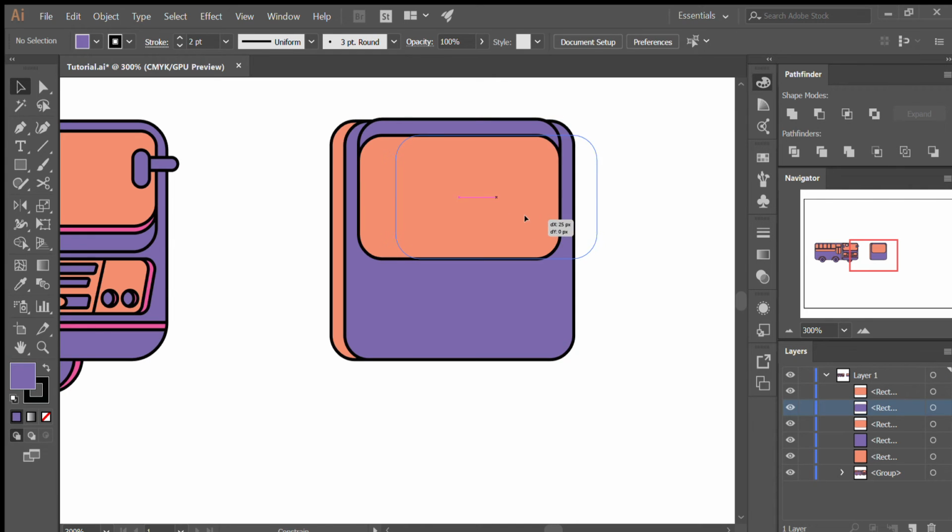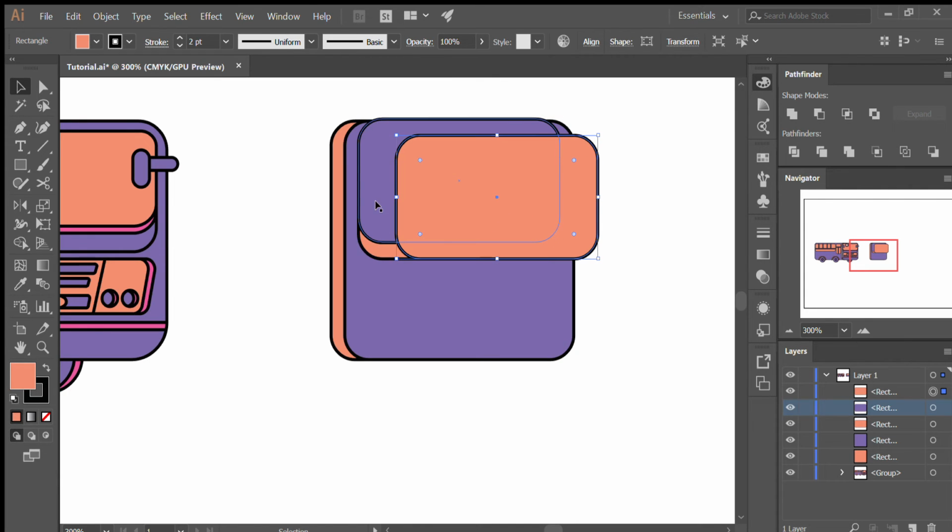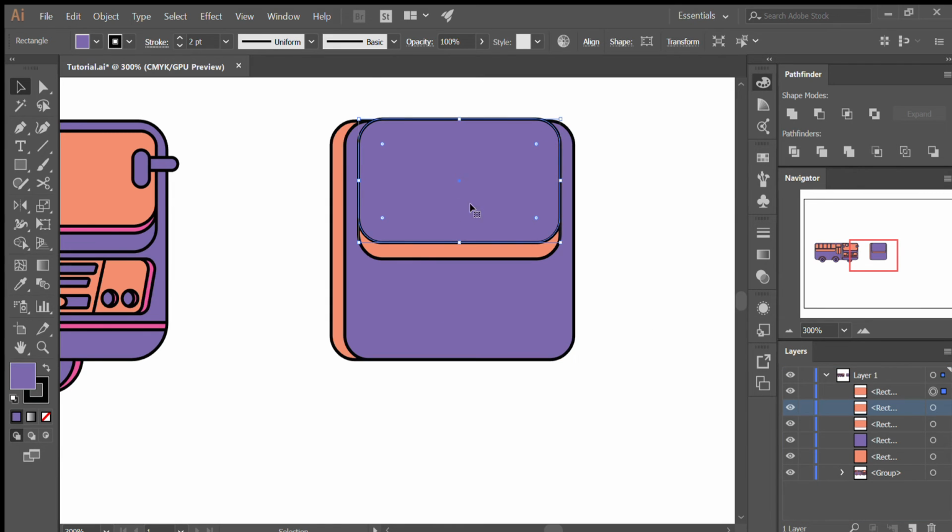Okay, so now I have three layers. One is the bottommost, one is in the middle, and the topmost layer. Let's number them 1, 2 and 3. Let me bring layer 2 on top of 3. So now that's on top, and we just want this tiny bit at the bottom. So how do we do that?